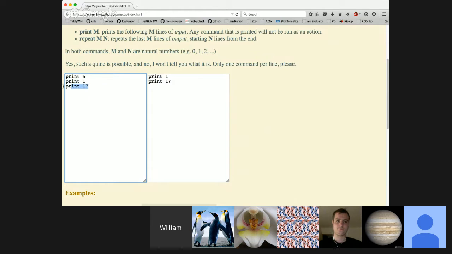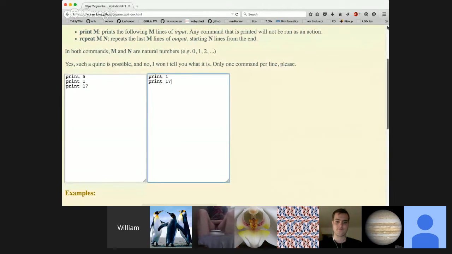Okay. I see. And then repeat m n repeats the last m lines of output. So that's going to repeat what's here, starting n lines from the end.